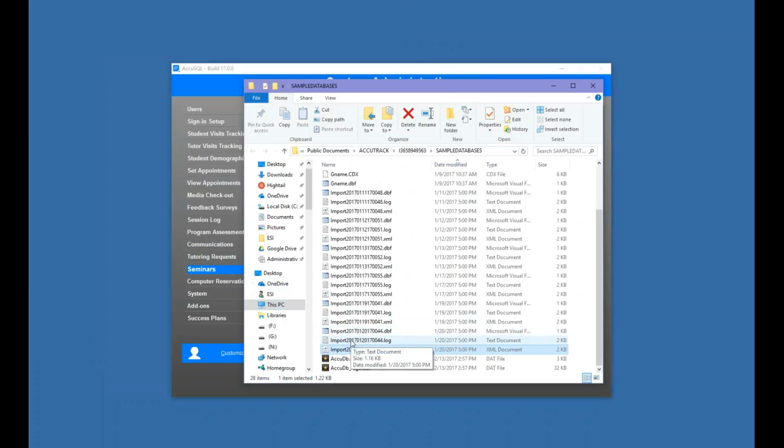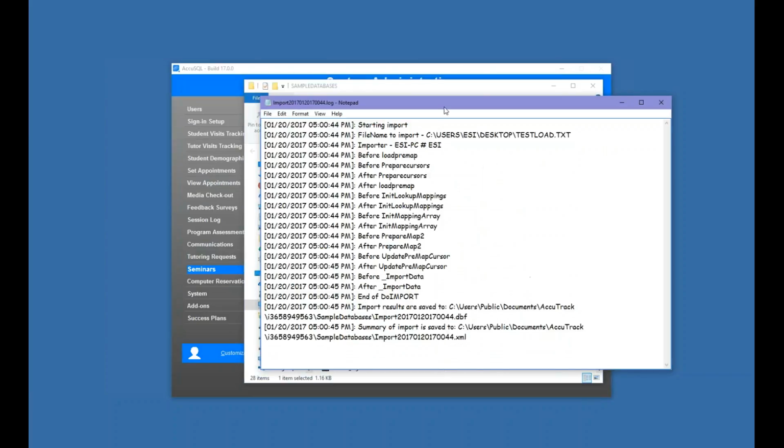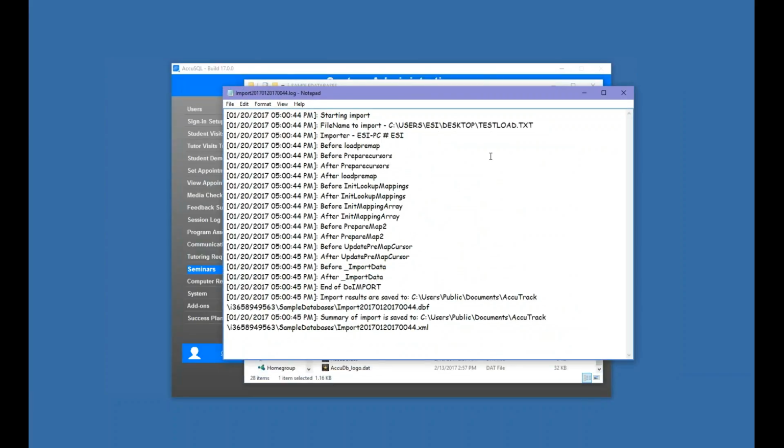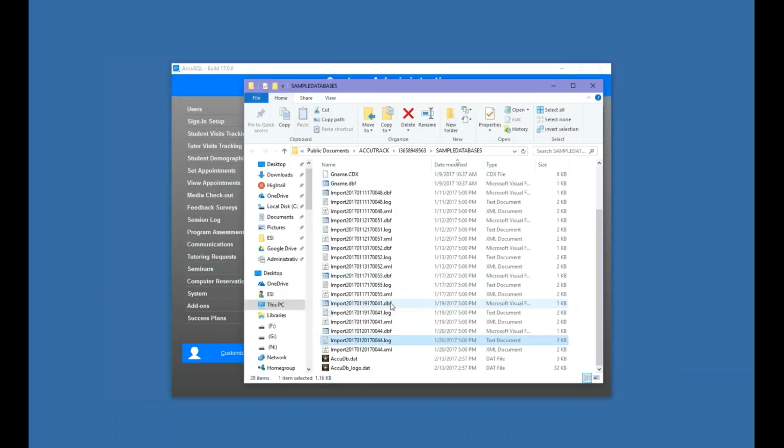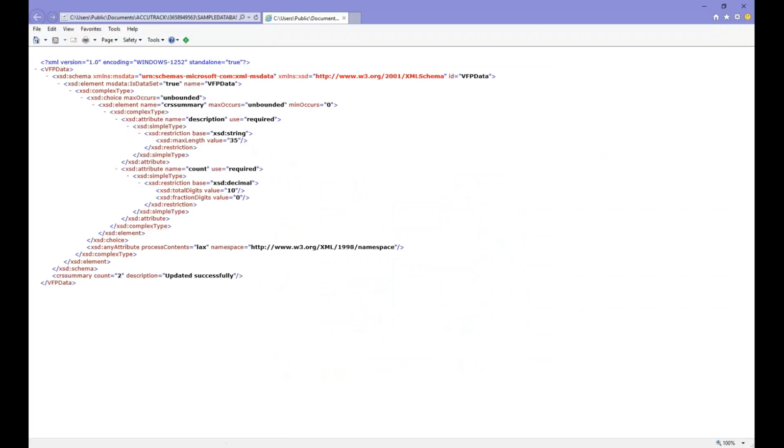Let's look at the log file first. And this is going to show me what's going on. It's what it's trying to import, what file it's trying to import, load pre-map, looking at mappings, etc., etc. And then at the end it says import results are saved to a DBF and XML file. Next, let's look at that XML file. And that's going to show me the schema. It's going to show me all of the tags that it's using. So that could come in handy for you.